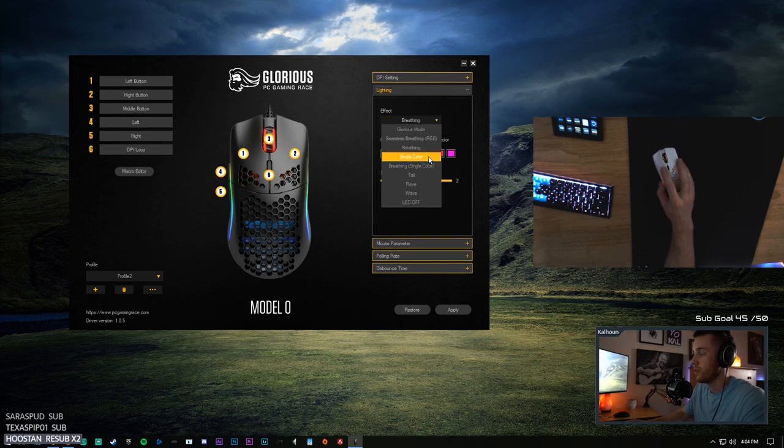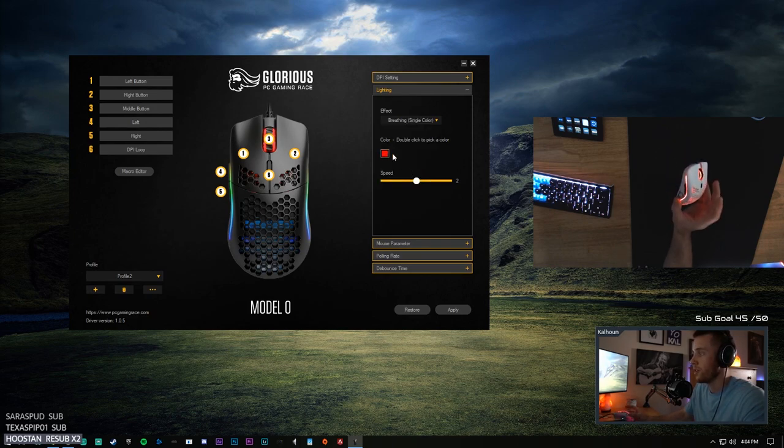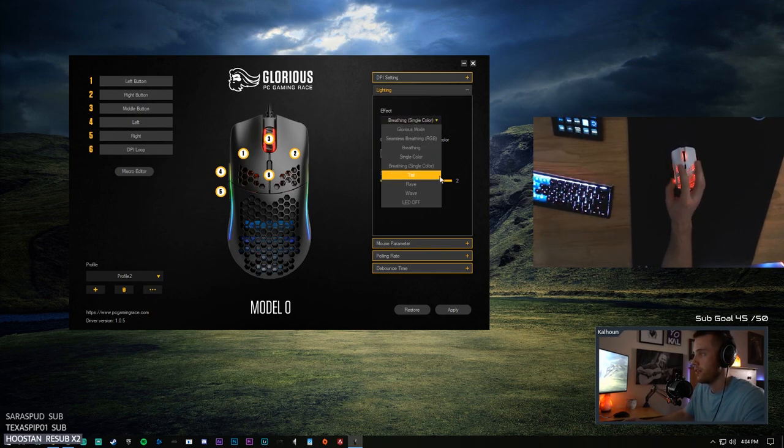Let's go into the next one. Oh, the next one's actually single color, which I already showed you. Breathing single color. So I could pick one particular color, and it's just going to keep bouncing in and out, basically. Kind of an odd item to pick.